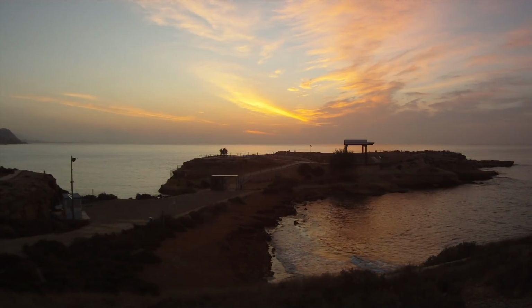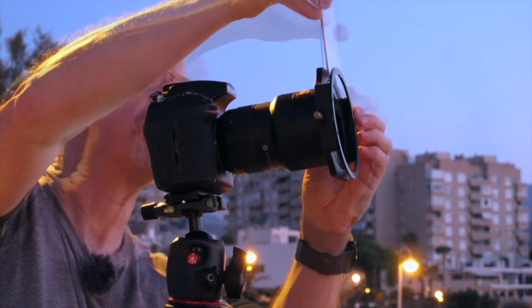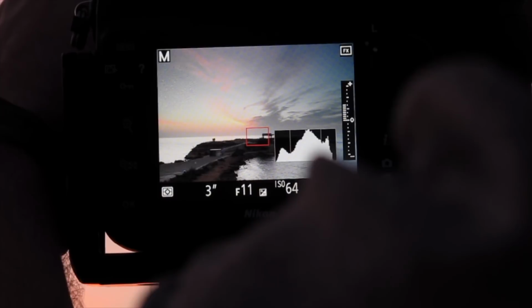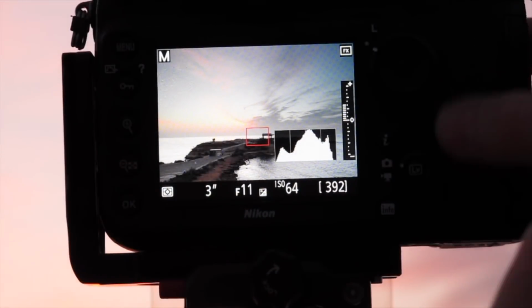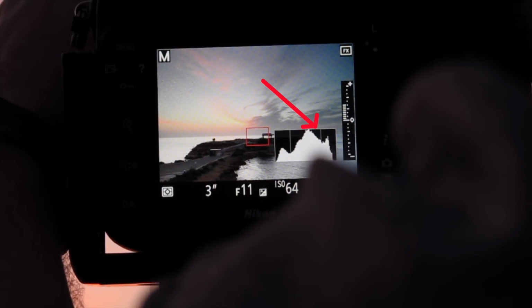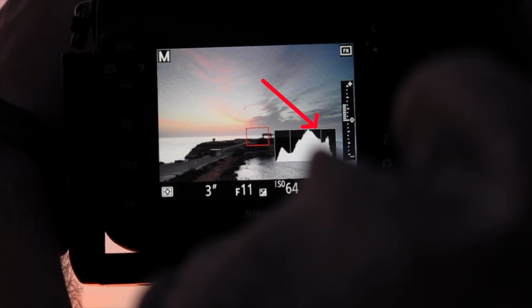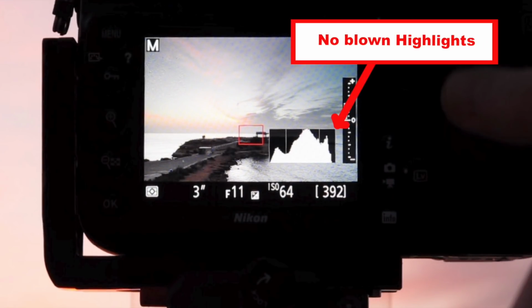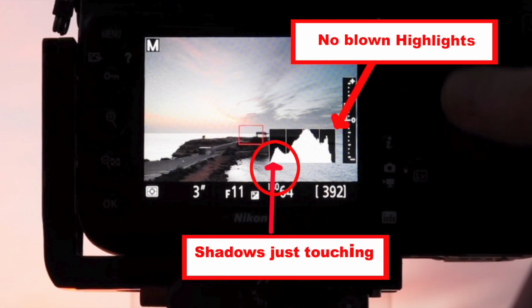So as I slide the ND Grad into the holder, and this is a 3-stop ND Grad, you can see the way the histogram just comes down. So let's look at that again a little bit more slowly. And I apologise for my shoulder getting in the way just a little bit there, but you can see the histogram is coming down. So looking at this in a bit more detail, we've got no more blown highlights, so that's good. The shadows are still just touching, and that means I've got a nicely balanced histogram.